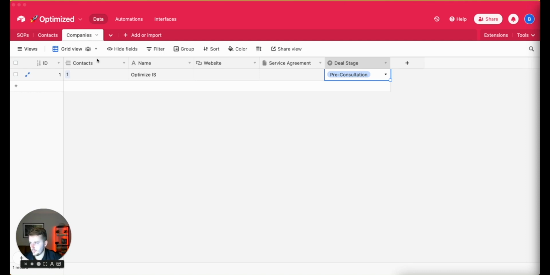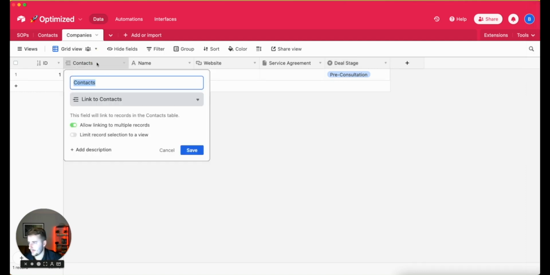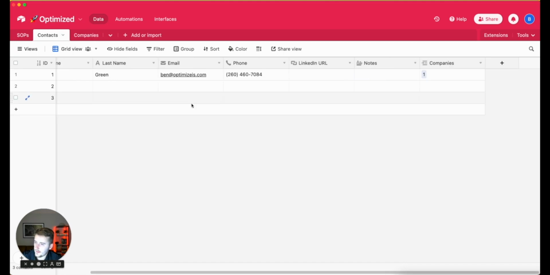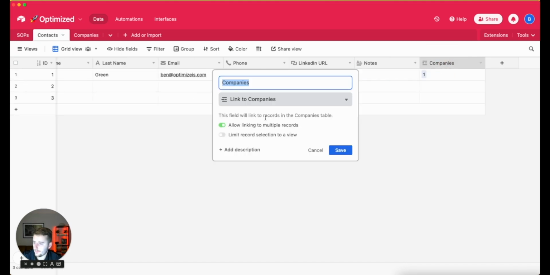If you double click on any field header, like if I double click on contacts, I can see we allow it to link to multiple records. So we can link to multiple contacts. But if I go to the contacts table and look at companies, I only want to link to one company. So I'm going to limit it that way.